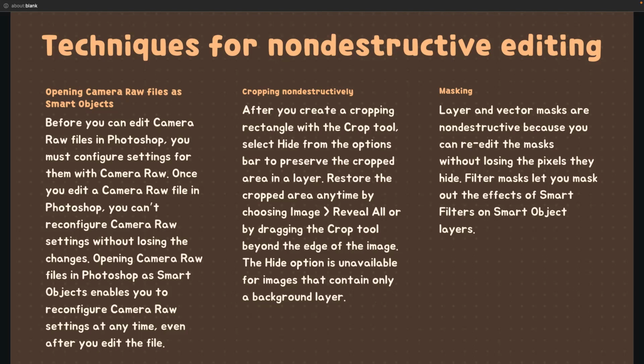You can crop non-destructively. After you create a cropping rectangle with the crop tool, you can select hide from the options bar to preserve the cropped area in a layer. Restore the cropped area anytime by choosing image reveal all, or by dragging the crop tool beyond the edge of the image. The hide option is unavailable for images that contain only a background layer.